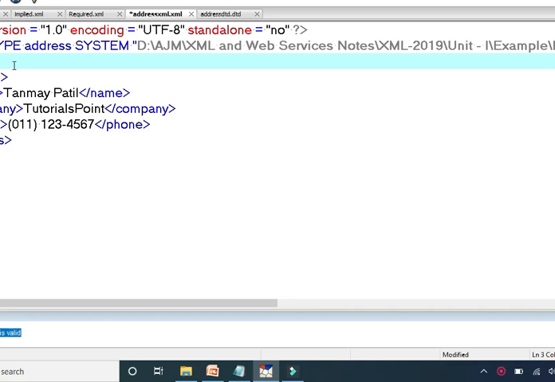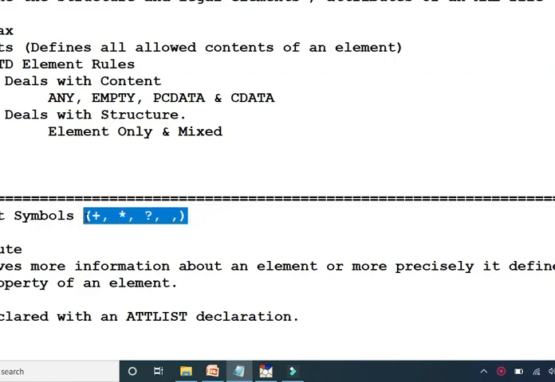DTD syntax we have seen last class. We have seen the DTD syntax, DTD elements, and the types of DTD element rules. Today we are going to discuss, as I said last class, some of the symbols that are used in the DTD elements. What are those symbols that we can use in the DTD elements? We can use the plus symbol, asterisk, question mark and comma.